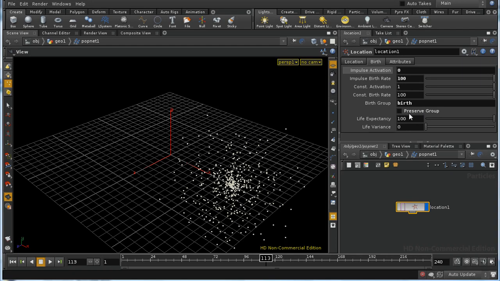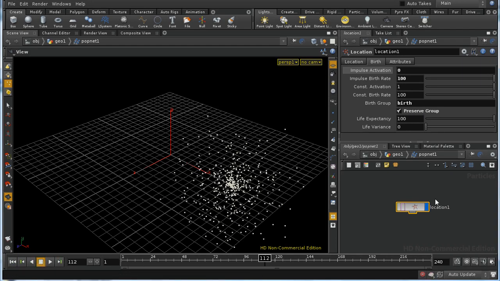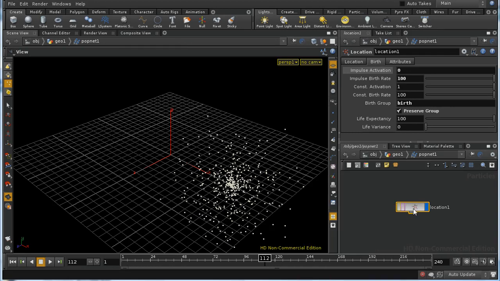If, however, I tick the preserve group box and then play, what this does is add the new particles to the group while preserving its existing membership. So we should find that there are 467 points in total, and all of them are in this birth group.